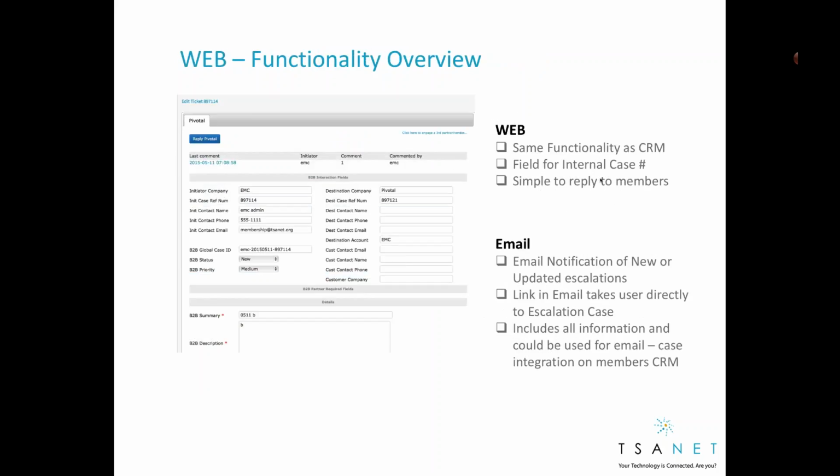And then as far as the web functionality, again, when I do the demo, you'll see this is exactly the same functionality as CRM, with the exception of obviously it's not sitting in your CRM system. So you can see that this form looks exactly like the form I just showed you in Salesforce. Really the key difference here is you're going to see a field for the internal case number, and you'll see that that's really the way that that's presented also in the list view.